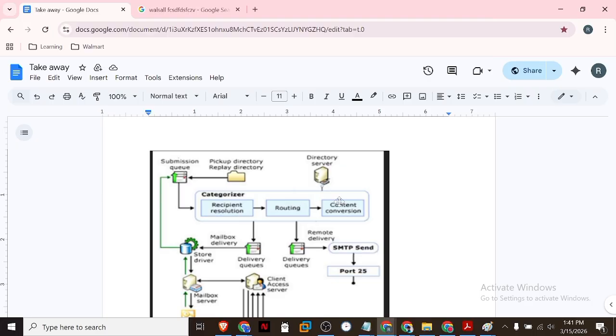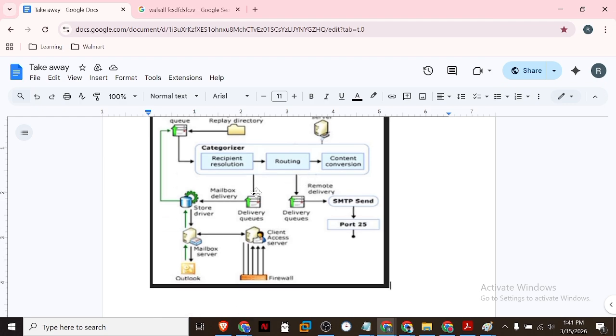If it's outside of the company, then it will go to port 25. It will send it to the remote delivery queue. If it's internal, then it will go to the local delivery queue. If it's a local delivery queue, it will come the same way and go to the user mailbox. If it's external, then it will go to port 25 and go outside of the company.